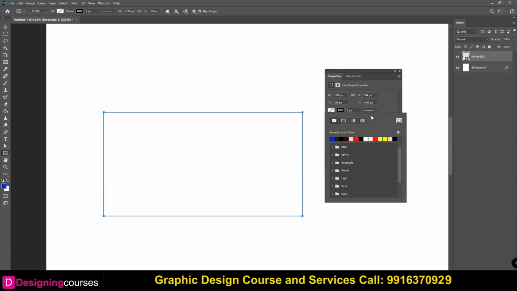Okay, so here, can you see there are 4 icons? Yes, ma'am. The first one is no fill. No fill means there won't be any color inside that rectangle. Only that inside color would be absent. So there won't be any color. Okay, so that is called no fill.